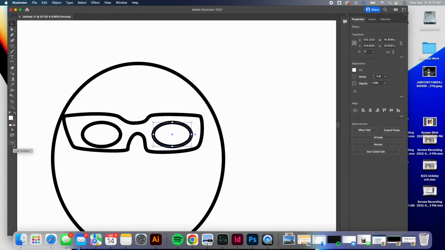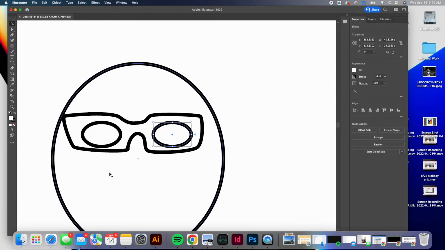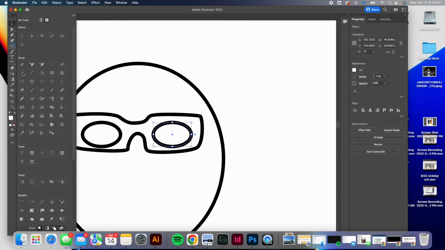I do not see it. Edit toolbar brings up all your other tools. So here's our line segment tool. You can't make a shape out of a series of line segments. It's only good for making a line. Did I not click it? Okay. Line segment tool is a subtool of the other shapes.